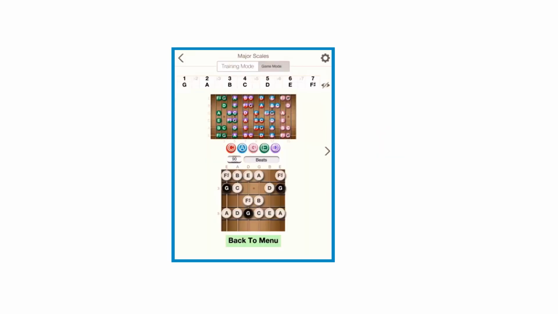Now, let's watch a clip of an E shape G major scale played on our mobile app, Major Scales, within the scale training series, Guitar Scales Unleashed.